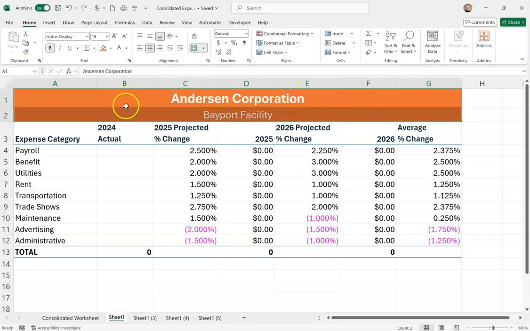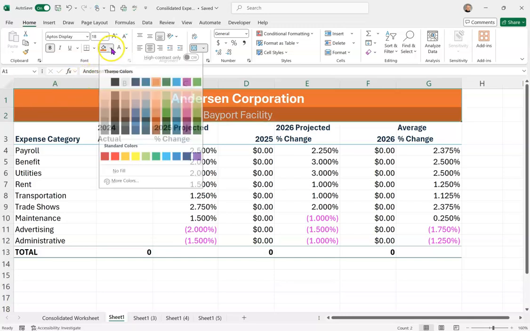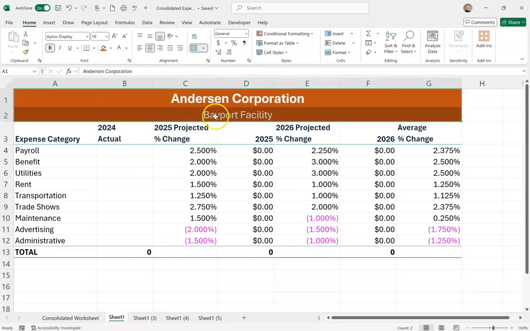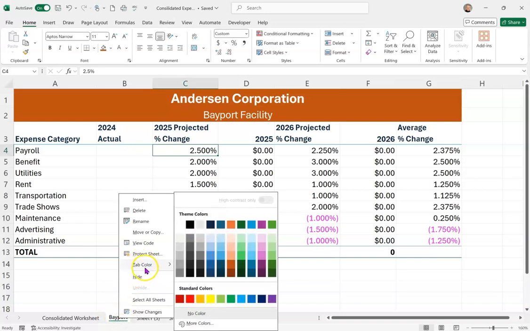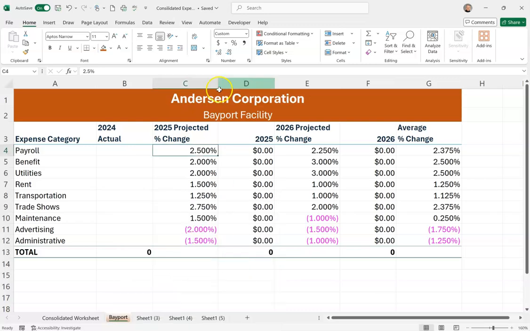I'm going to select cells 1 and 2 and change the formatting a little bit for that one. I'm going to come down to the Sheet tab, double click, type Bayport, and then right click and apply the tab color that we just used for that heading.